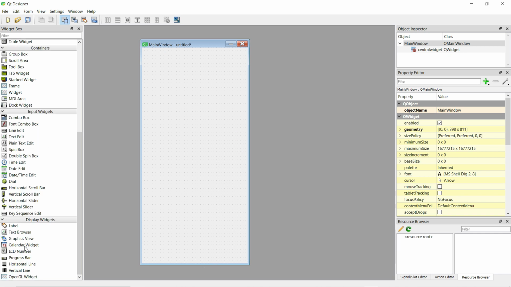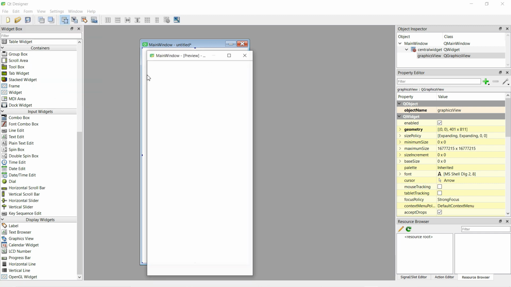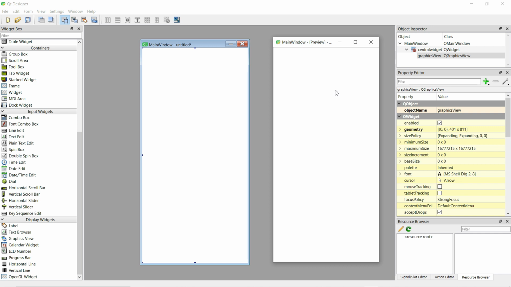Now we're going to take one graphics view. Just drag and drop here and resize it based on your screen. You can also go to Form and see the preview of that. You can see this is the preview of the application, right? So your application looks like that.